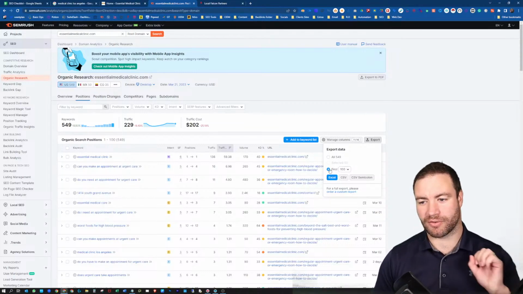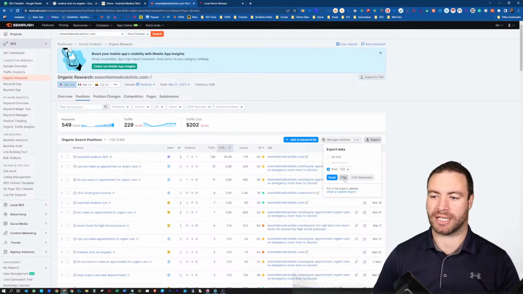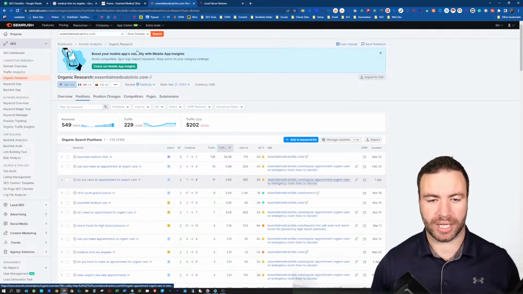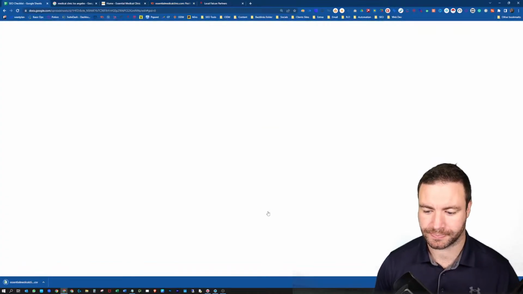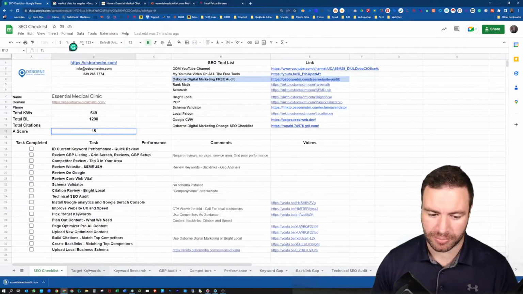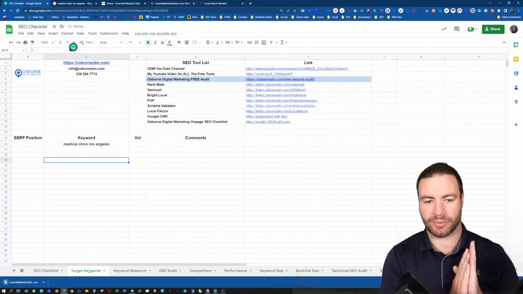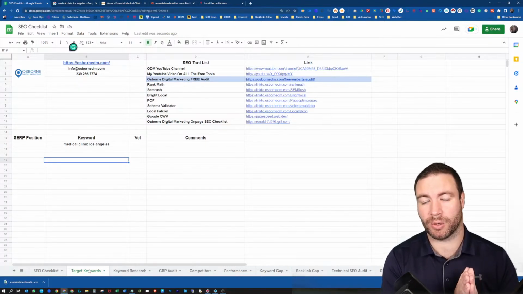Now I'm just going to grab the first 100, so it's just little bits of data, so we can export that CSV. And then what you'll need to do on your doctor's SEO checklist is just come back over. Now you're going to see all of these tabs down the bottom here. The target keyword that we've gone after is Medical Clinic Los Angeles. That's the target keyword that we've got.